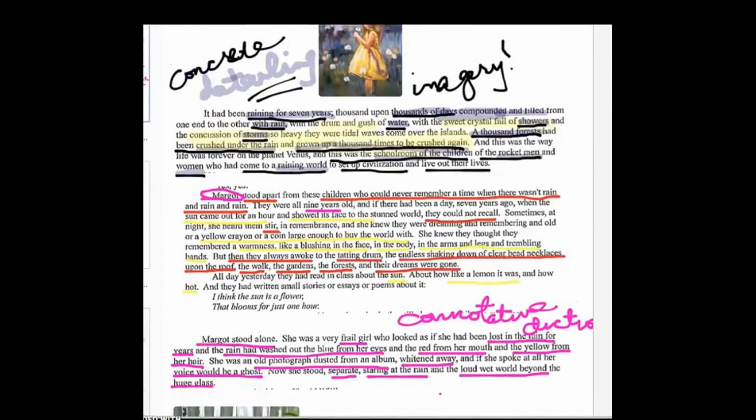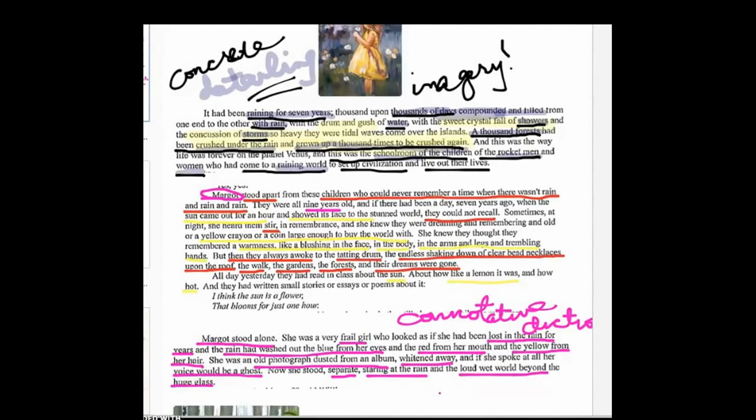paragraph. In the second passage, you can see that there's two different things going on here. There's a little bit of juxtaposition. Margot is introduced. She stands apart from the children who could never remember a time when there wasn't rain and rain and rain. There's also concrete detailing here. It tells you their age. And then it tells you about the sun that comes out for an hour. So it's showing you the difference between rain and then the sun. And the sun showed its face to the stunned world.